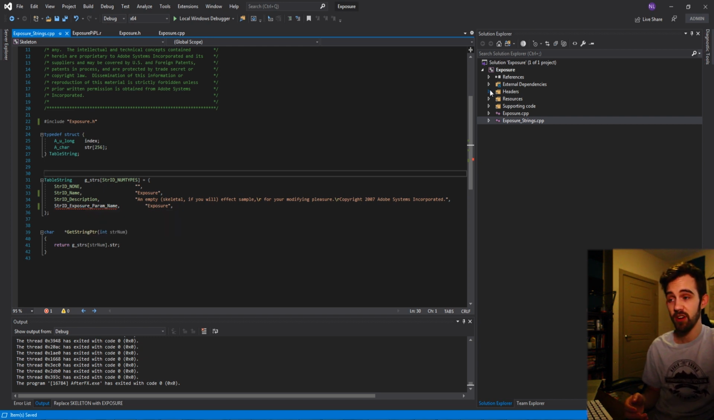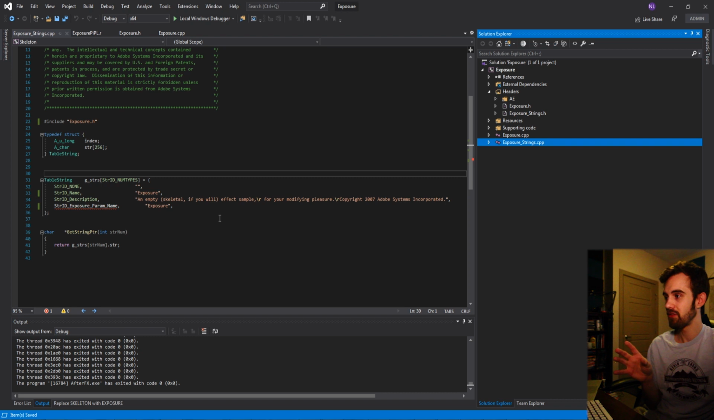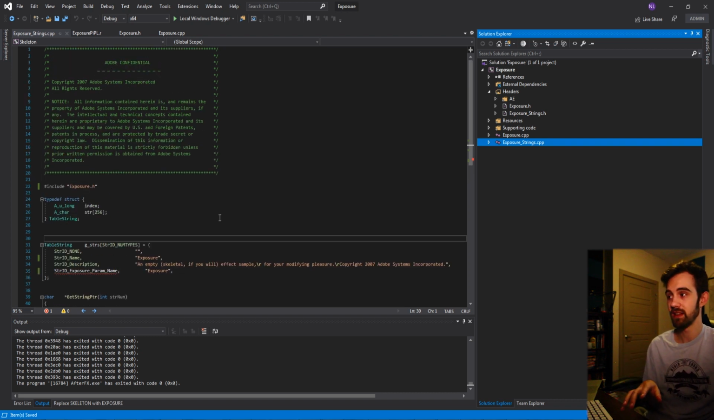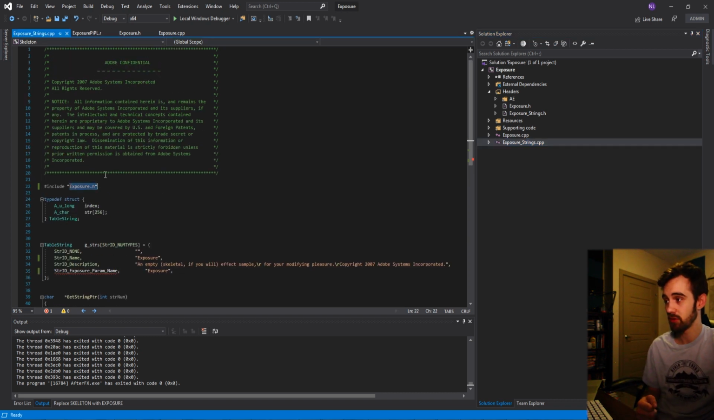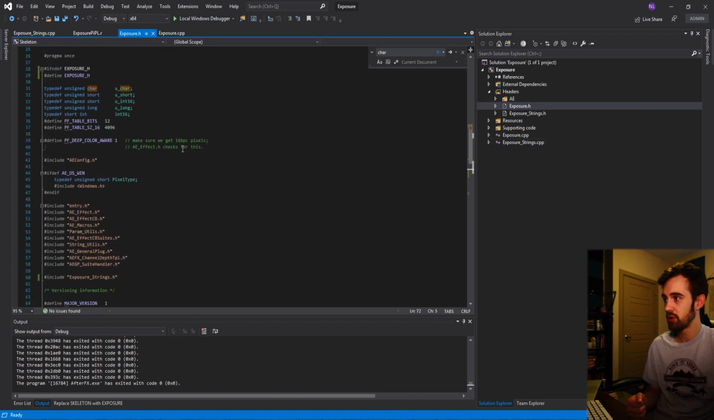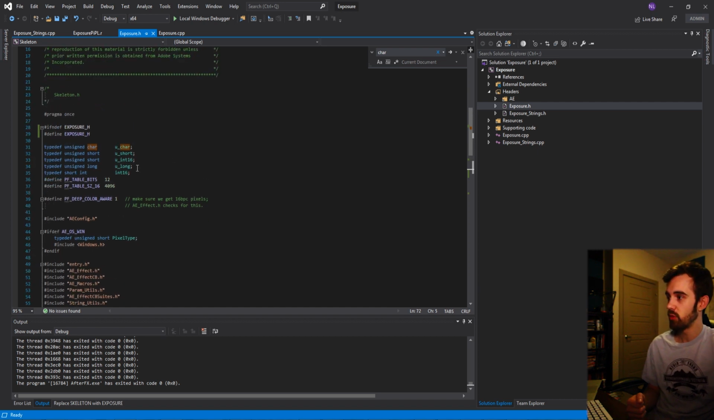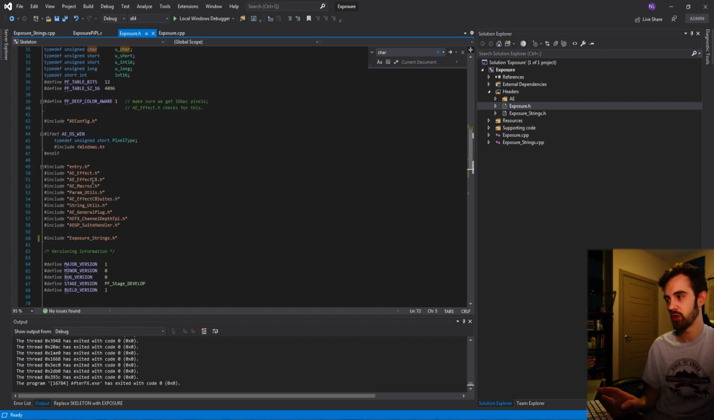Well, this is because we also have header files. Header files contain other information that basically the C++ files refer to. So this includes the exposure header file. Let's see what's inside. Inside exposure.h, the header file, we have a bunch of definitions, which we don't have to worry about for now.